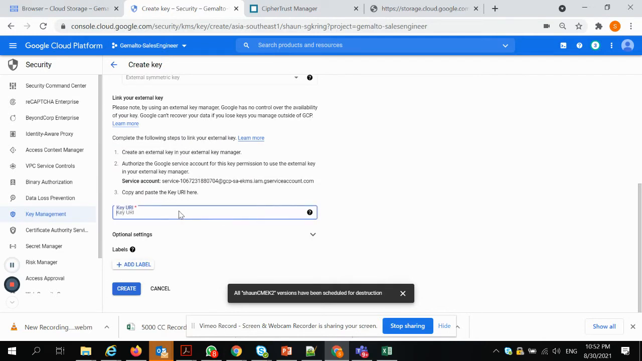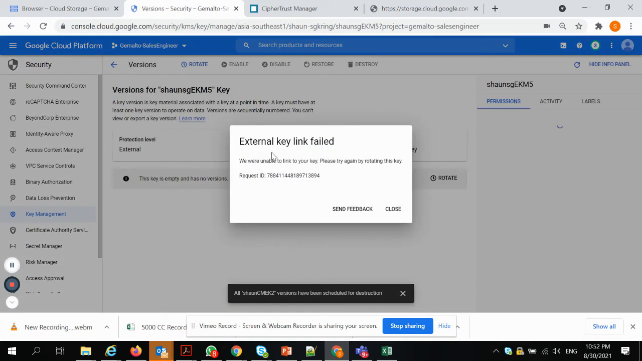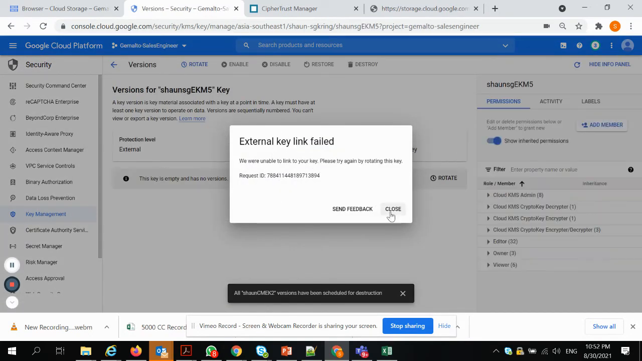Right, so the key URI is basically the key service URI, the EKM services from the Trust Manager. So that's my domain, that's the service URI. I will say create. You can see it failed, right? So why is that so?